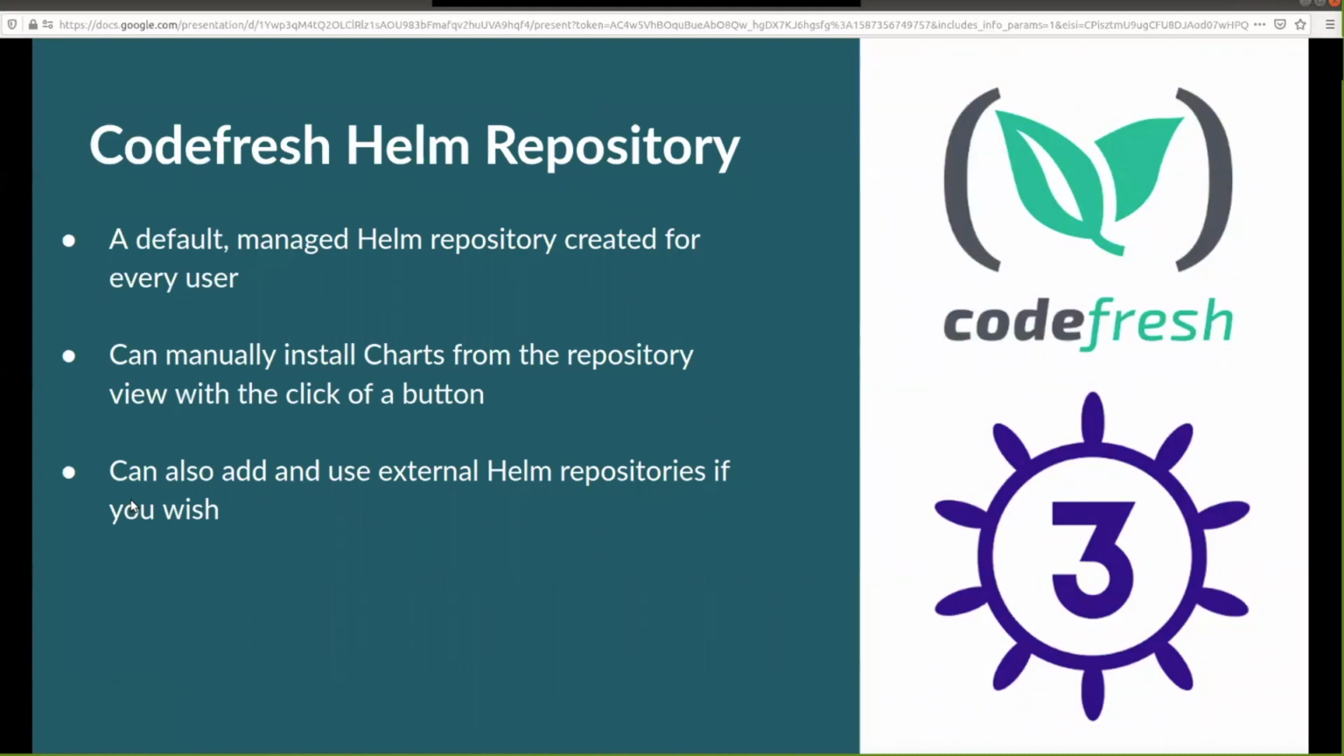So we knew developers wanted to get started right away, so we've created a default managed Helm repository for every user. It's private by default, but you can set it to public if you want. You can manually install charts from the repository view with the click of a button. And you can also add and use external Helm repositories if you want. So if you have your own private repositories to use, you can do that.